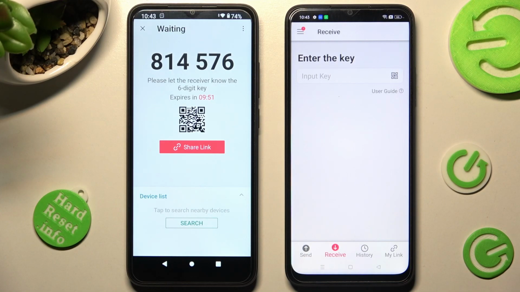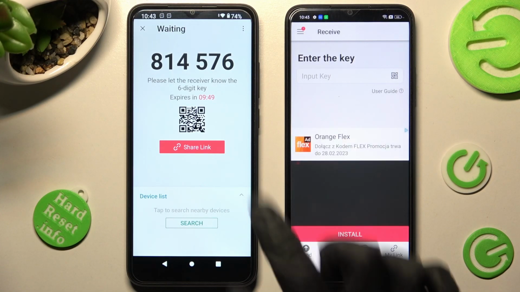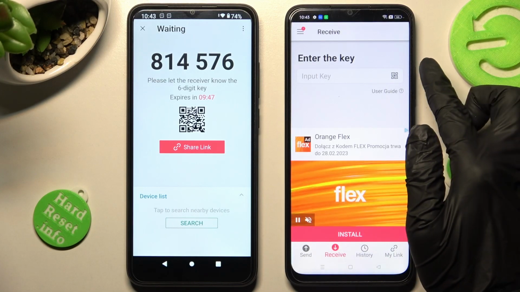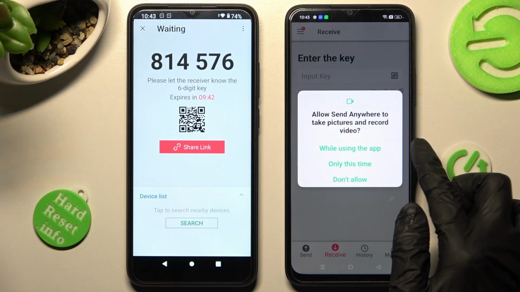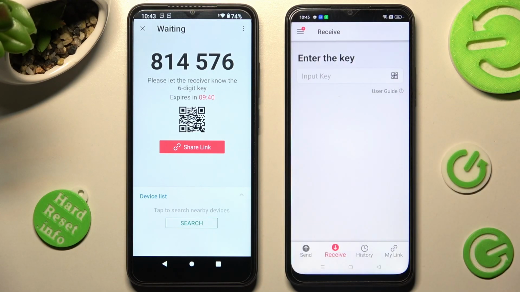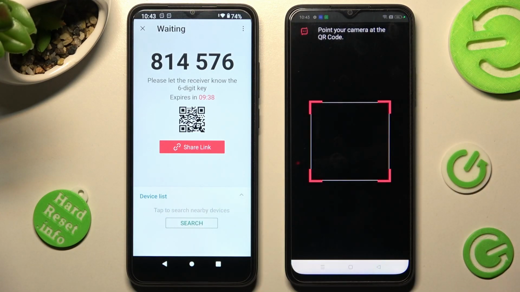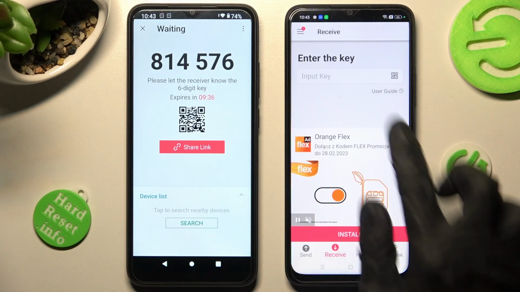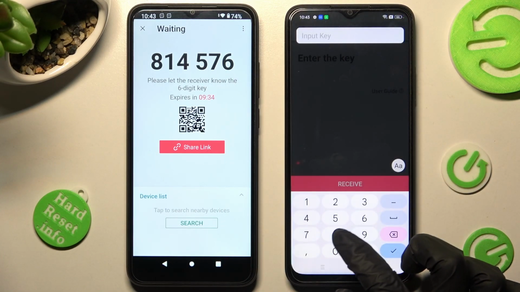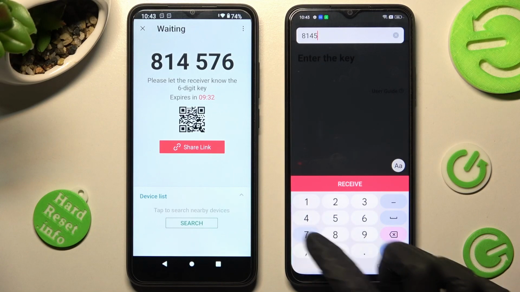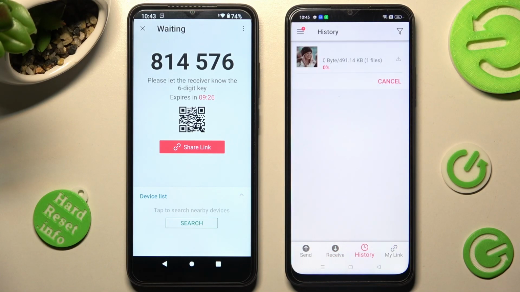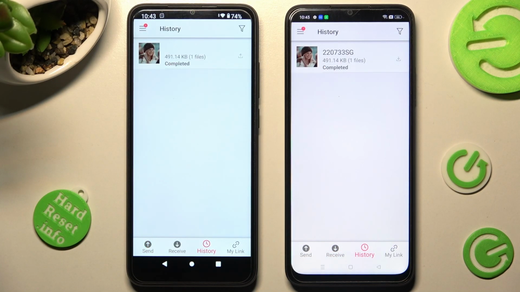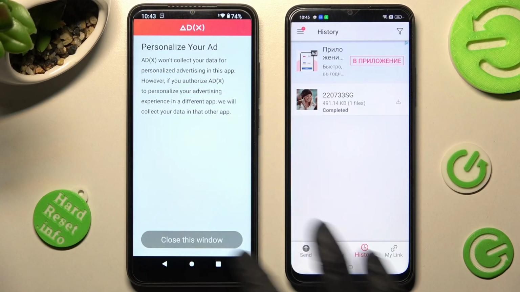from here, we have two ways to connect. We can scan this QR code by selecting this scanning icon next to input key, choosing while using the app or only this time and pointing our camera at the code. Or we can just input this key over here instead and tap on Receive button. Either way, after a couple of seconds, my photo was successfully sent.